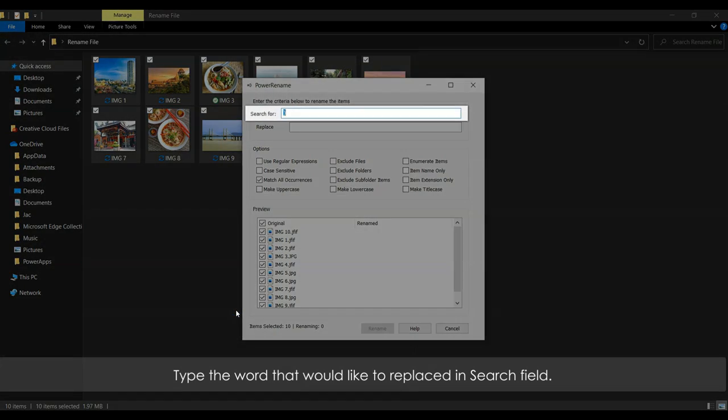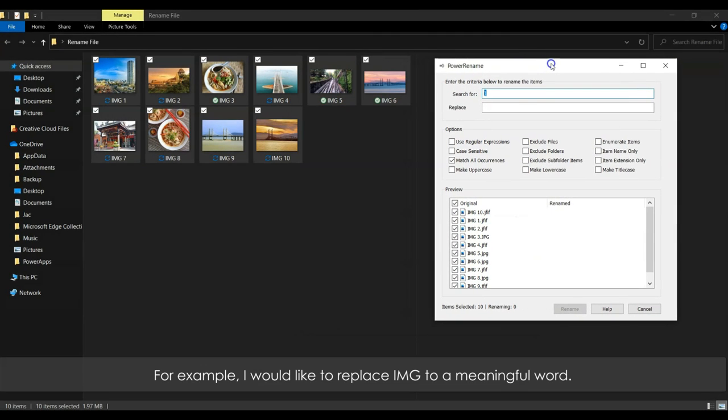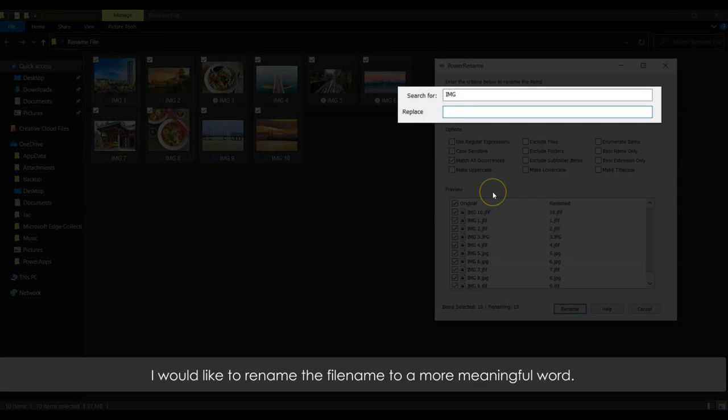Type the word that you would like to replace in the search field. For example, I would like to replace the word IMG. So let's type IMG in the search field. I would like to rename the files with a meaningful word. So I will replace the IMG with the traveling date and visited place. Let's enter the traveling date and the visiting place in the replace field.